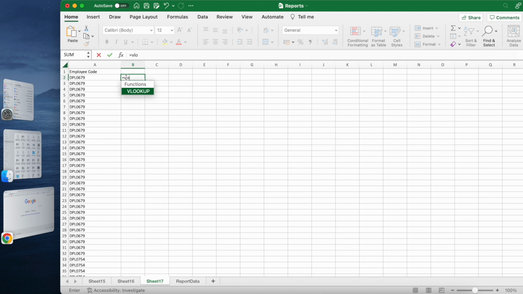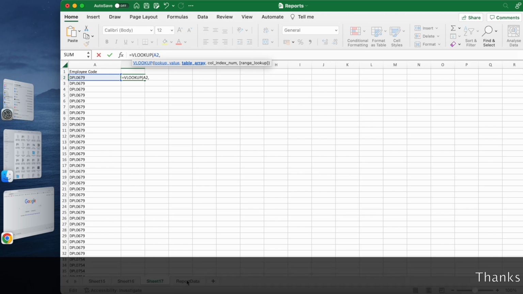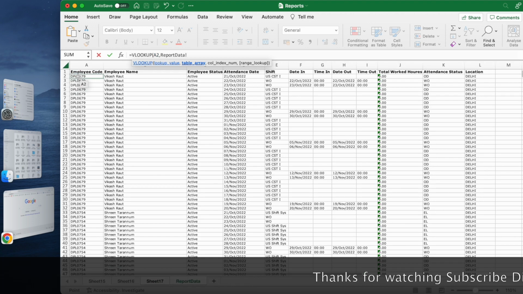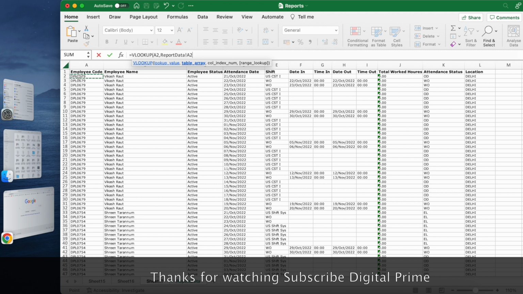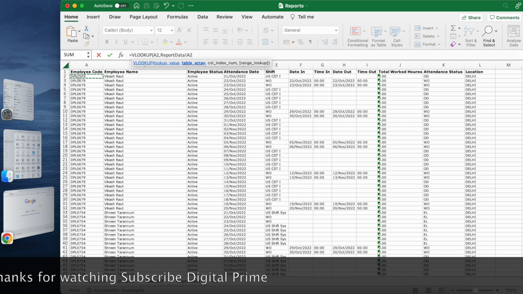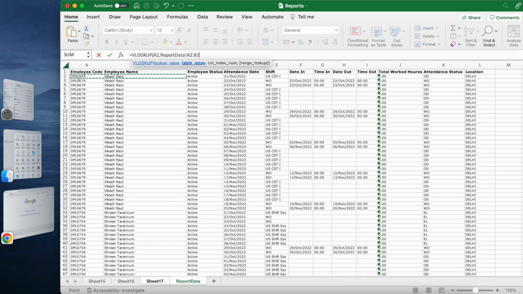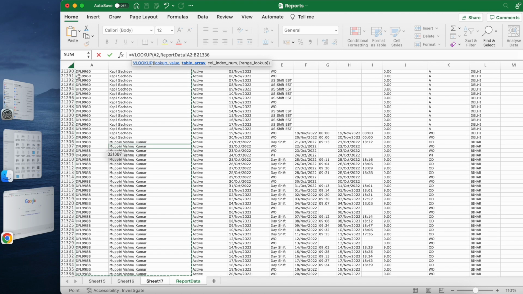Type equals to VLookUp. Select the employee code, which is the VLookUp value, and then type comma. Go to the sheet, report data. Select the first employee code till employee name, and then keep pressing shift and control and down arrow. Automatically it will go till the end of the data.